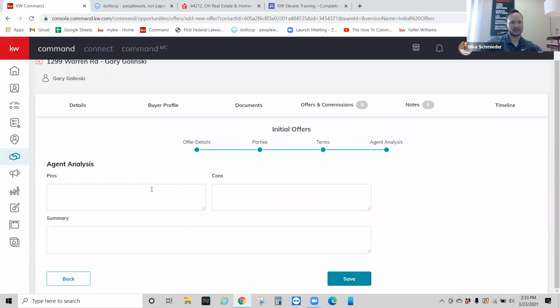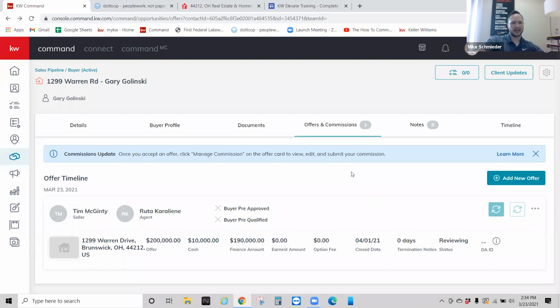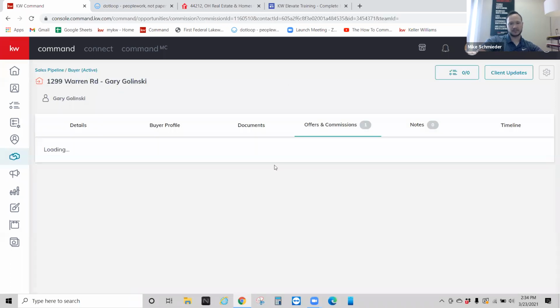So we'll click on agent analysis next. You can absolutely leave this blank. But if, like I said, you have a listing and you want to plug all your offers into Command, certainly be my guest. You can write pros, cons, and a summary and send all of that information to your clients if you'd like as well. But we'll skip over it since it's not a requirement. And then we're going to click accept. So now that we have an accepted offer, we're going to get a button that pops up for manage commission.